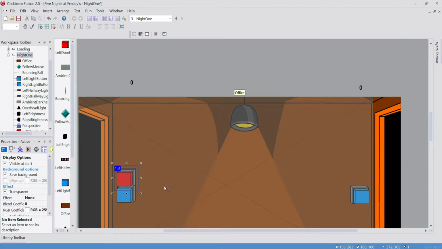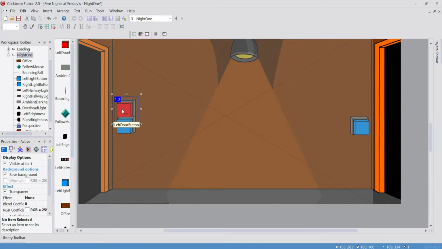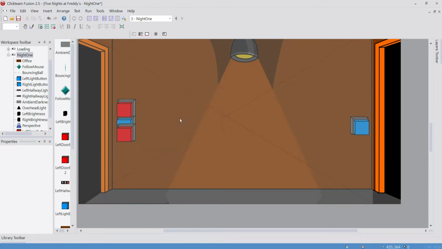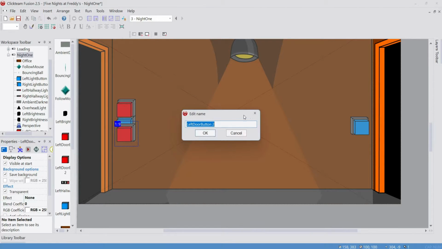Okay. Now, what I want to do next is clone this, or you can just insert an object and insert your door buttons like that. But my way of doing it, I think it's easier. So I'm going to clone the object. Okay. I'm going to rename this to right. Wait, oh my god, I'm spelling this all wrong.